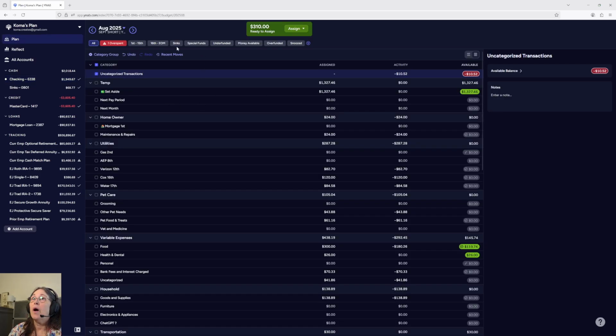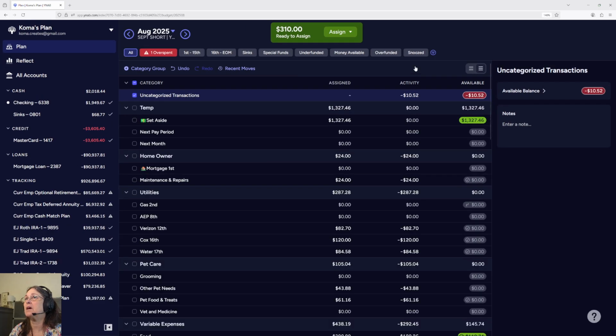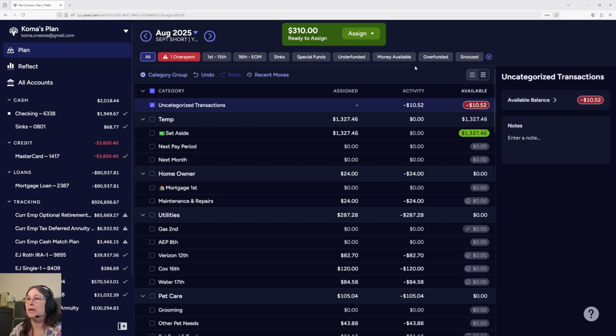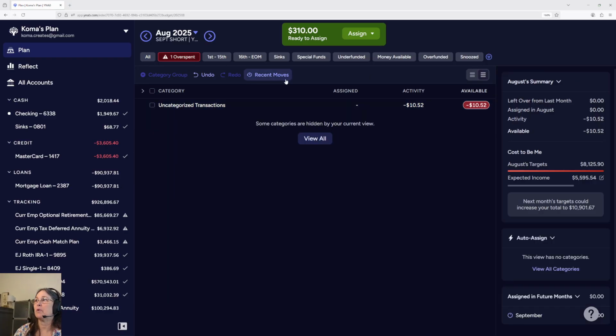All right, so I do have overspent and I do have ready to assign. So again, let me make this a little bit bigger for you. I just realized it's kind of small. Hopefully that'll be a little bit better for you. Okay, excellent. So first let's go in and look and see what's in overspent and understand what's going on here. So this is an uncategorized transaction and it's a purchase from Amazon.